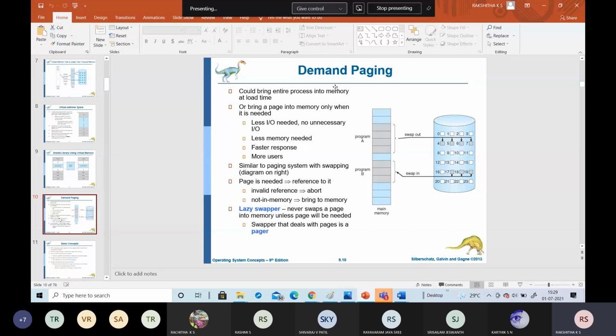So in this demand paging, we are going to see the swap out and swap in concept. Like we have already seen, for example, this is program A and this is program B. Okay, so to execute program A, some input output operations are required. To get those input output operations, it requires a large amount of time. Okay, so until it gets the input output operation, the CPU has to be kept idle.